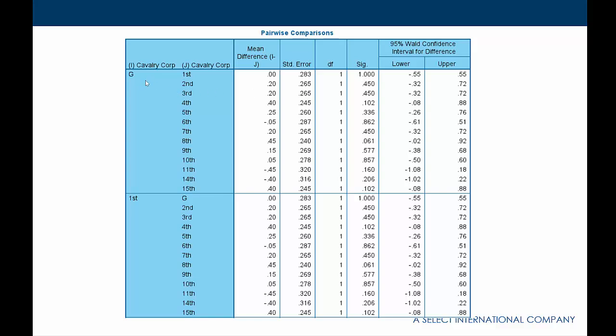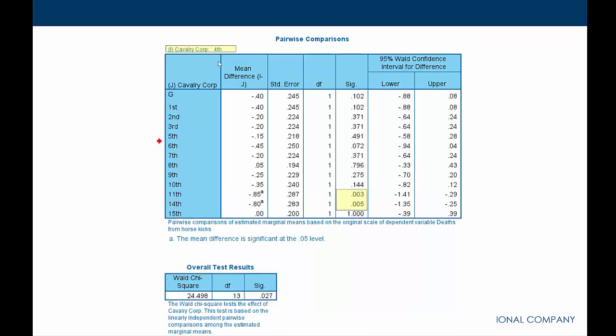You'll notice here that for cavalry corps G, compared to all of the remaining cavalry corps, none of the differences in the mean incident rates are statistically significant. They're all above 0.05. The same is true for the first cavalry corps, where none of them are statistically significant. If we look at the 4th cavalry corps, I've just zoomed in on this one, you can see that there is a statistically significant difference in the mean incident rate for that corps compared to the 11th and 14th corps.